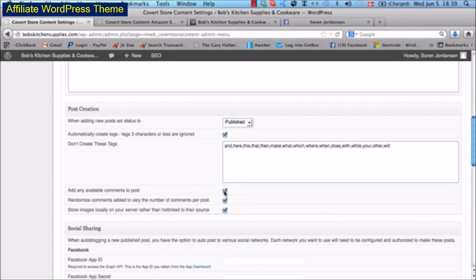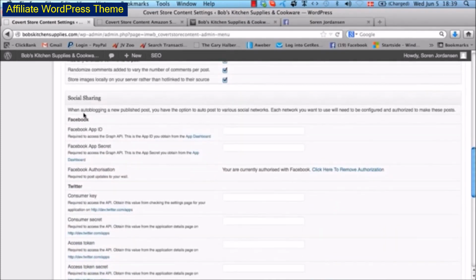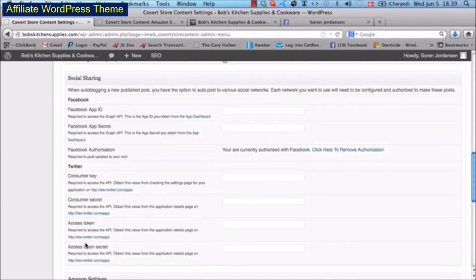They will even import comments from Amazon, randomize the number of comments pulled in, and you can choose whether you want the images stored in your server or just hot linked from Amazon or one of the other networks. Then you can put in social sharing details, Facebook and Twitter. I've blanked these out now because obviously I don't want to share them with the world, but I have put them in here. And what this does is it will let the plugin automatically post to Facebook and Twitter whenever it adds a new product, bringing you in traffic and sales on autopilot.